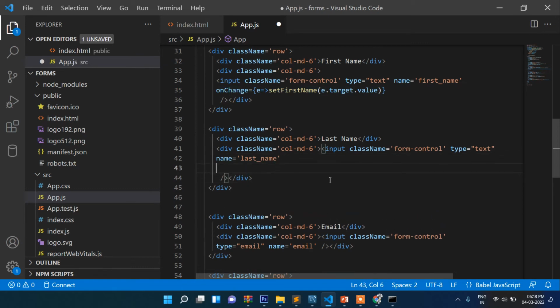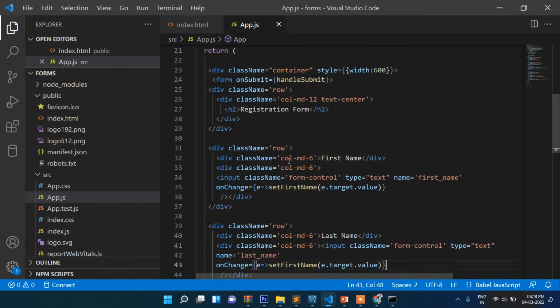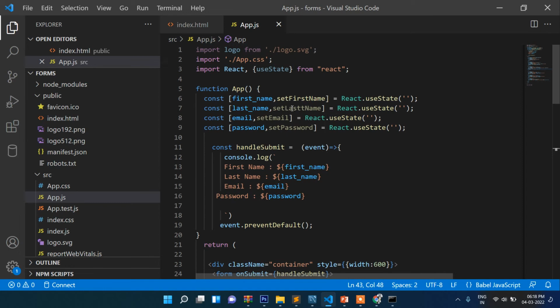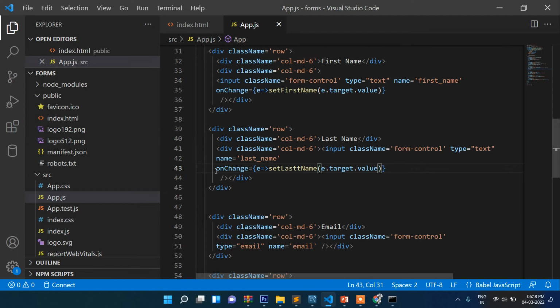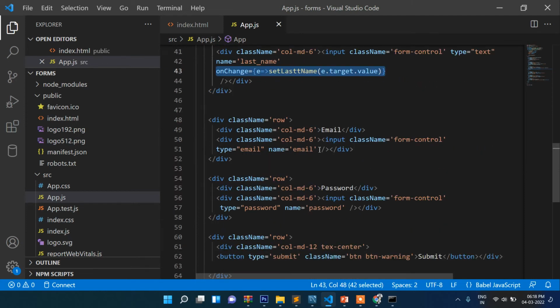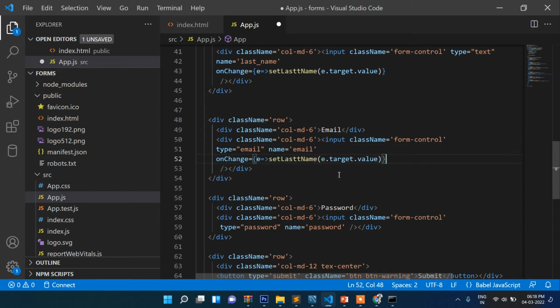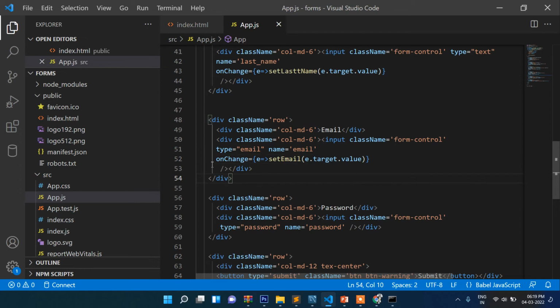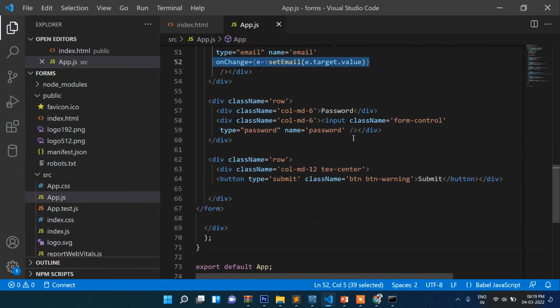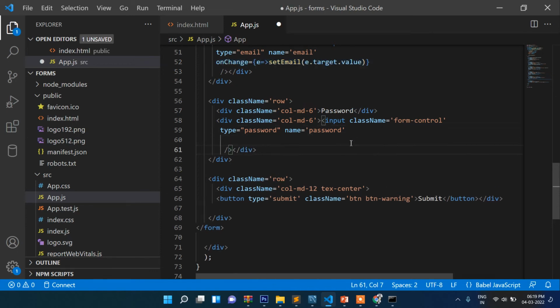And we will change this function here. This last name function will be here. This email, setEmail, will be here, and then onChange setPassword.